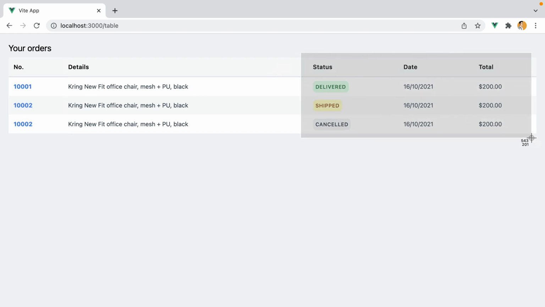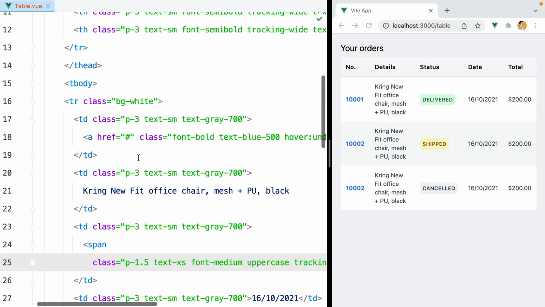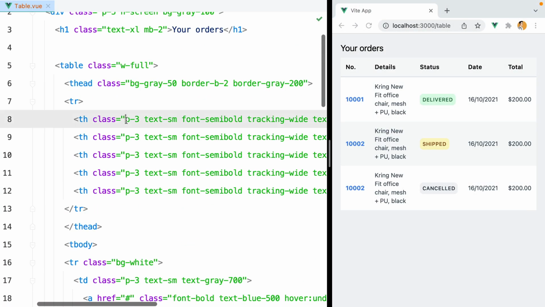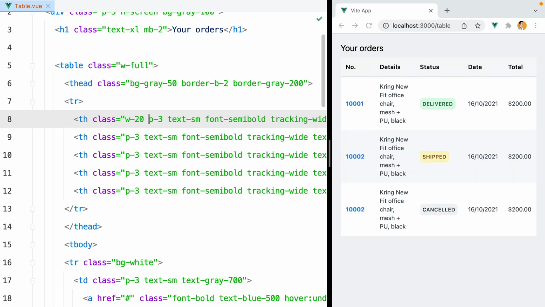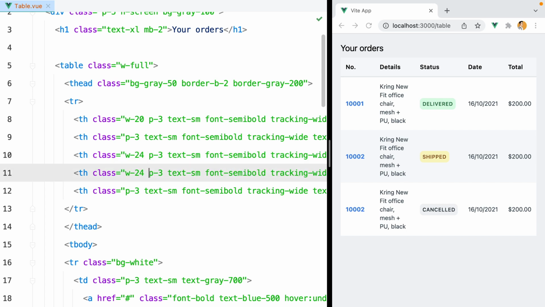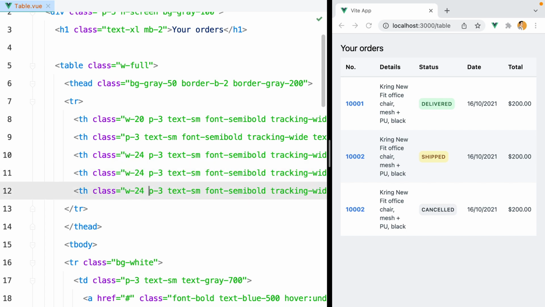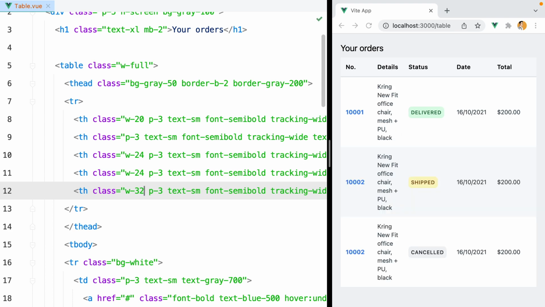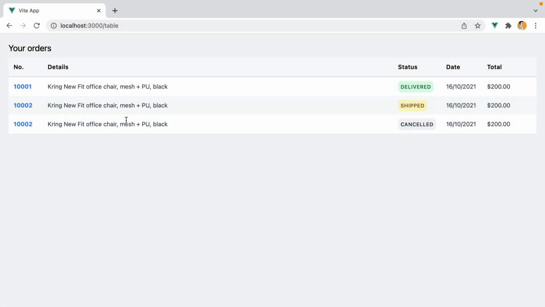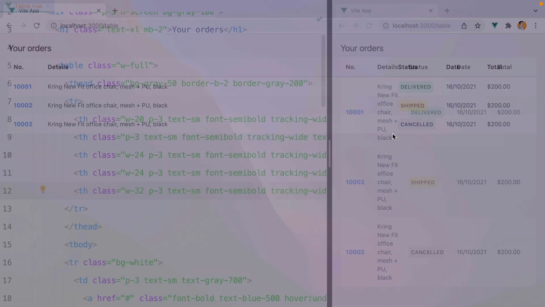If we look at this table in a larger window, we'll see that the order number, status, date, and total take up unnecessary space. We could set some sensible width for these columns, so let's do that. We'll go here to our headings and say width 20 for the order number, width 24 for the status and for the date, and then width 32 for the total. And here it is. Now we have more space for the details column.